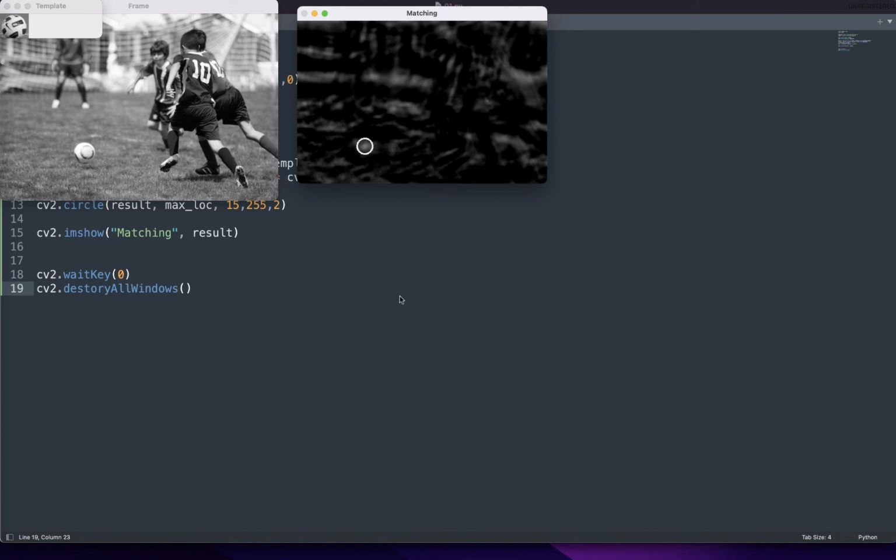Okay, so that's basically the application of template matching, and you guys can practice it. Thank you, and bye for now.